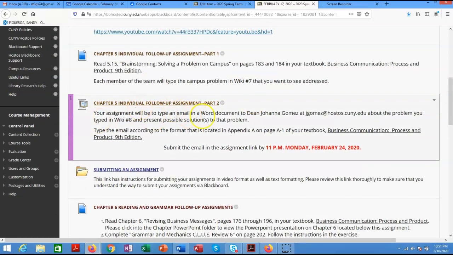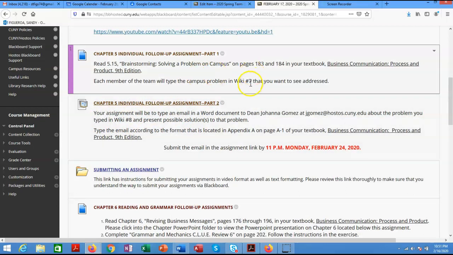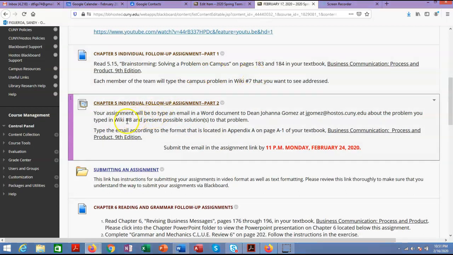Then the second part, what you typed in wiki number 7, and forget wiki number 8 because I'm going to change that. You're going to type the email to Dean Johanna Gomez expressing what you see as the problem and how the problem should be resolved. And for your model, how are you going to type an email? Go to page A1 in the appendix of your textbook. And of course, this is due next week.